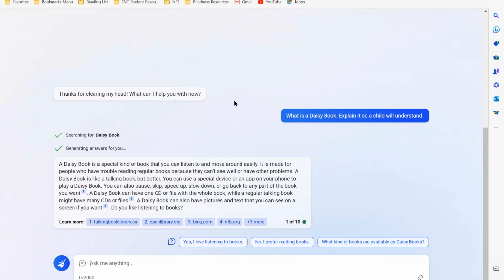Received message. A daisy book is a special kind of book that you can listen to and move around easily. It is made for people who have trouble reading regular books because they can't see well or have other problems. A daisy book is like a talking book, but better. You can use a special device or an app on your phone to play a daisy book. You can also pause, skip, speed up, slow down, or go back to any part of the book you want. A daisy book can have one CD or file with the whole book, while a regular talking book might have many CDs or files. A daisy book can also have pictures and text that you can see on the screen if you want. Do you like listening to books?